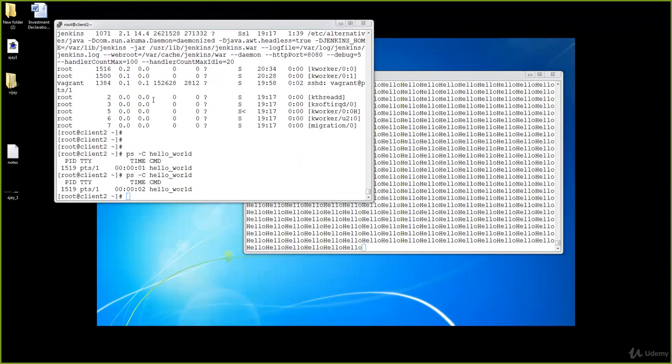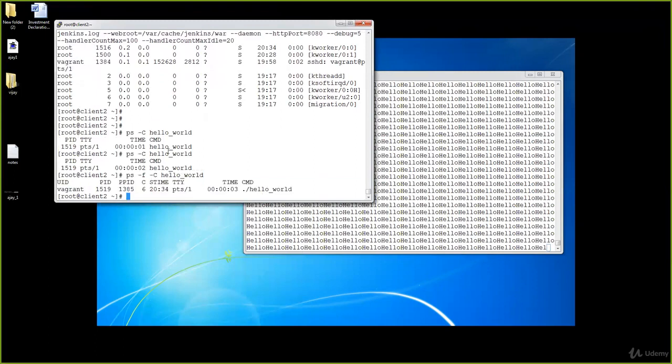All right. And if we need more detail on that process, we can just add hyphen F. So here we get other details, like which terminal it's running on and the PPID of that process. By default, you cannot get the PPID with the help of ps. But when we added the F, we got more detail about that process.